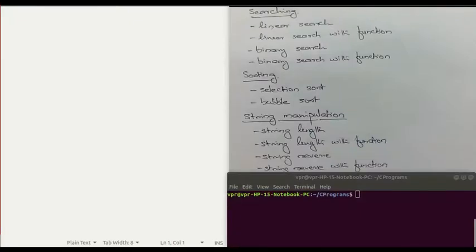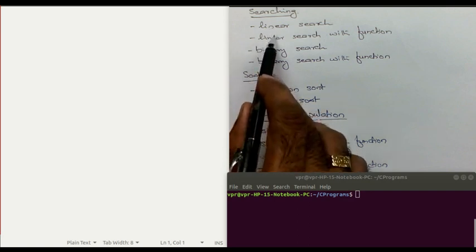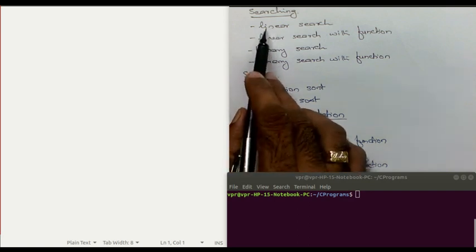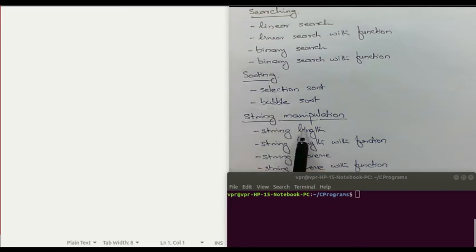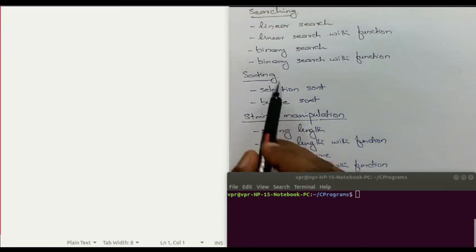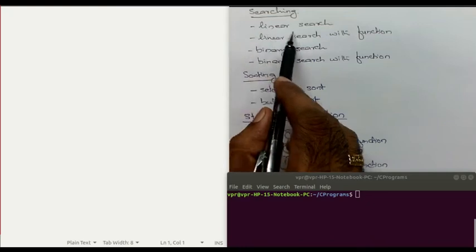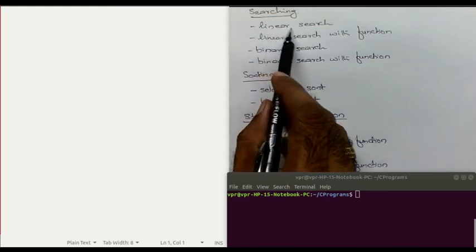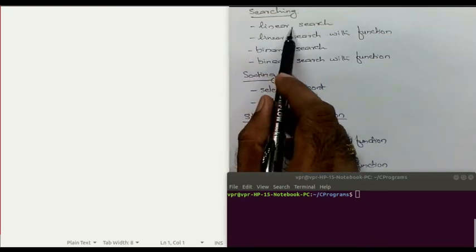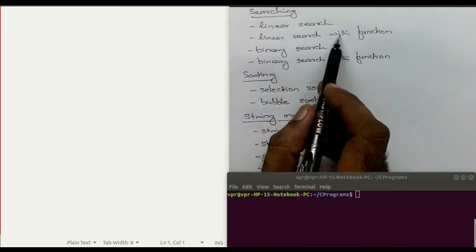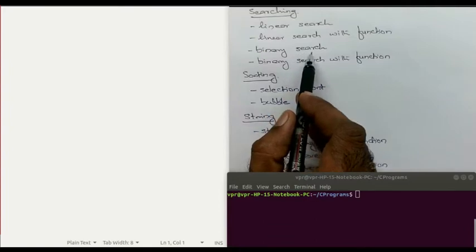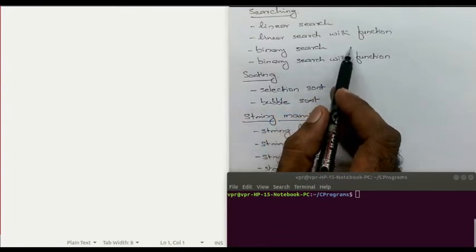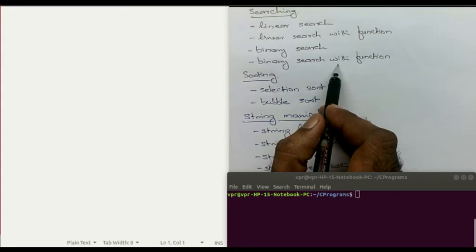Hello everyone, in this lecture I will explain how to do C programs for these problems. First we will see searching, and then we will see sorting methods, and then the string manipulation programs. In searching we will be looking at the linear search, and this linear search we will do with the help of a function as well as a normal C program. Similarly, for binary search also we will write a program without using a function and with using a function.